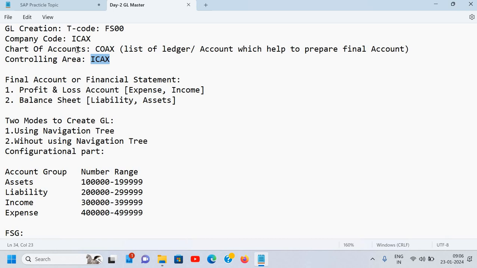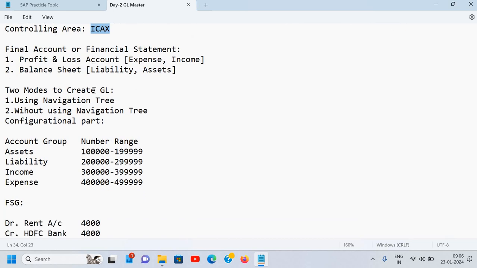If anyone asks you what is chart of account, you need to say it is a list of ledgers, or the list of accounts which help you to prepare the final accounts. Now, in the final accounts and financial statements, we know there are mainly two statements, profit and loss account and balance sheet. A third statement is also there, the cash flow statement, which I think you have learned in the advanced accounts module. But here we are focusing on these two. In profit and loss account we show expenses and incomes, and in balance sheet we show liabilities and assets.